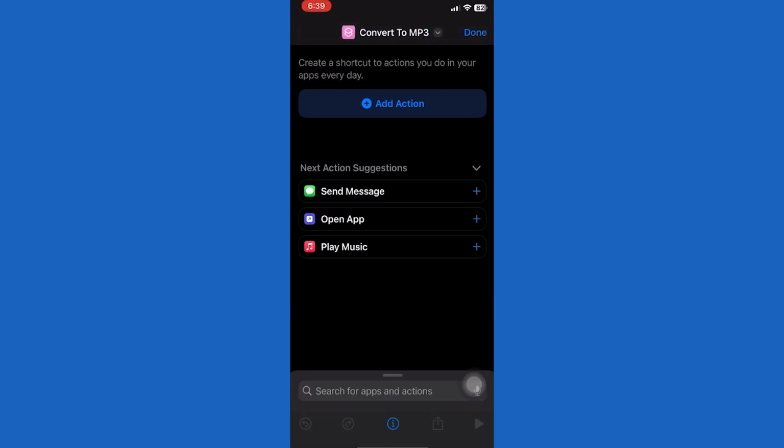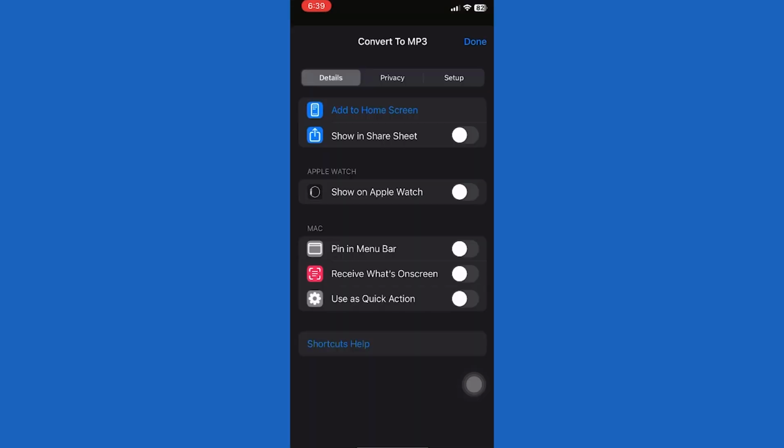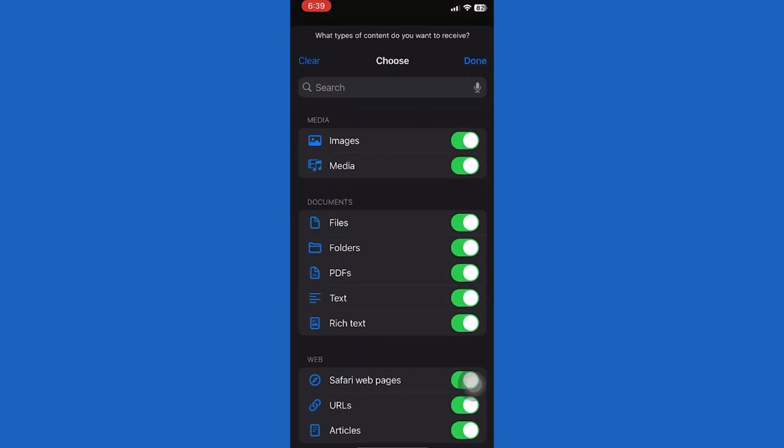Next, press the Info button located below Toggle Off Show in Share Sheet and click Done to save your changes. Click the Any button on the action card to set the appropriate file format. Press Clear to reset all selections and activate only the media option.